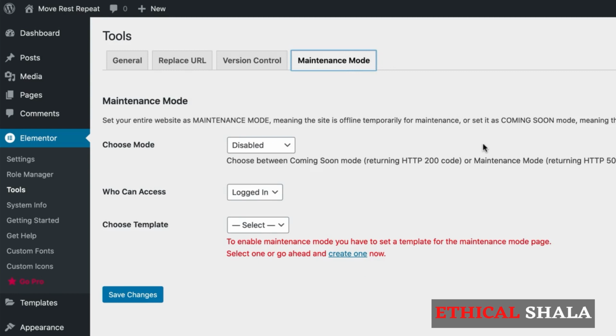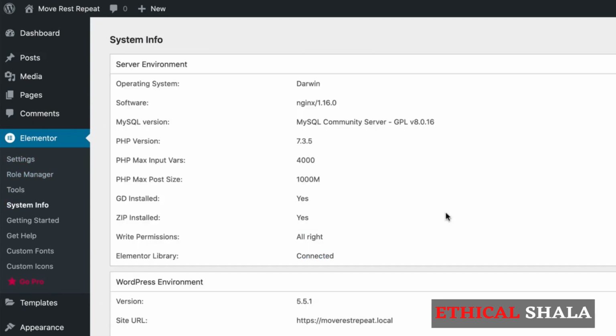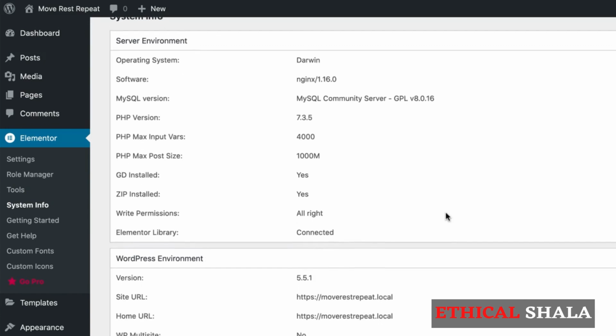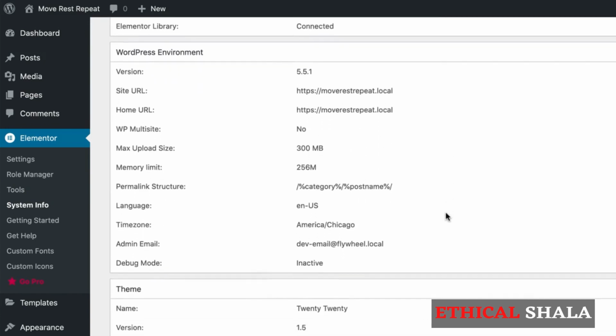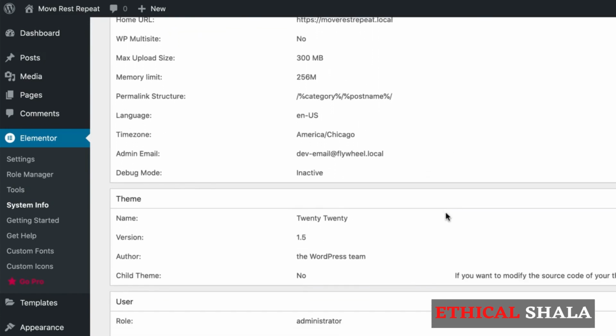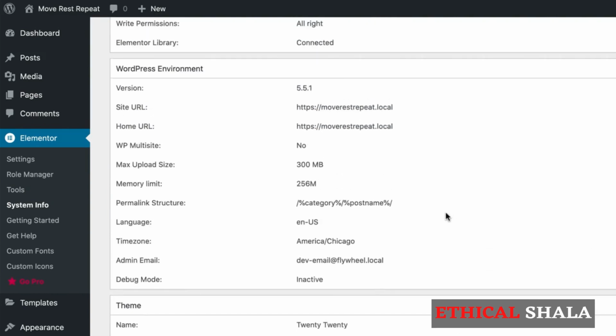This allows us to take our site offline and set up a Coming Soon page, so people who are looking on the internet won't see our site under construction. The System Info panel just shows all the info you could want to see about your install, so if you have some specific needs or questions, you can come here to see how the server's set up specifically.